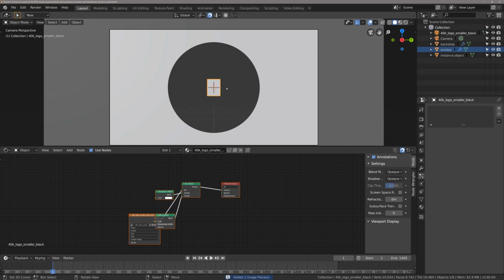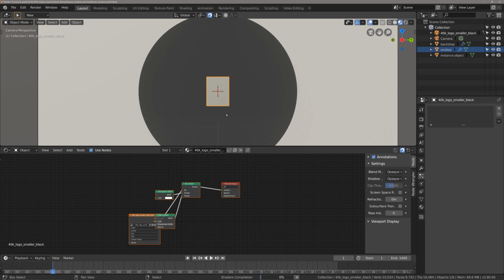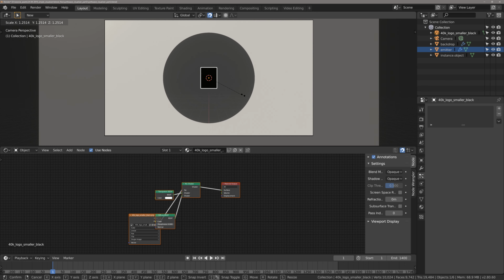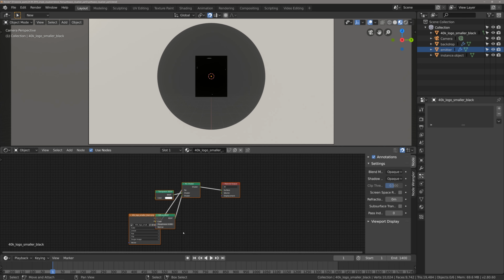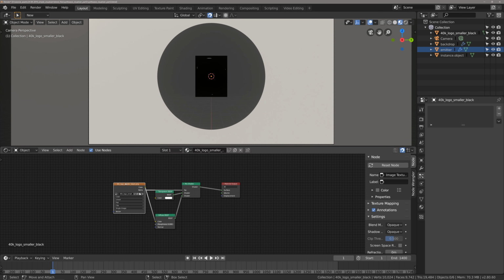Now, if I hop back into my camera and go to look dev mode, we're going to see that this is all jacked up. That's not what I want. I'm going to scale this up a bit. This add-on is really good because it takes care of some of the heavy lifting inside of the material editor.